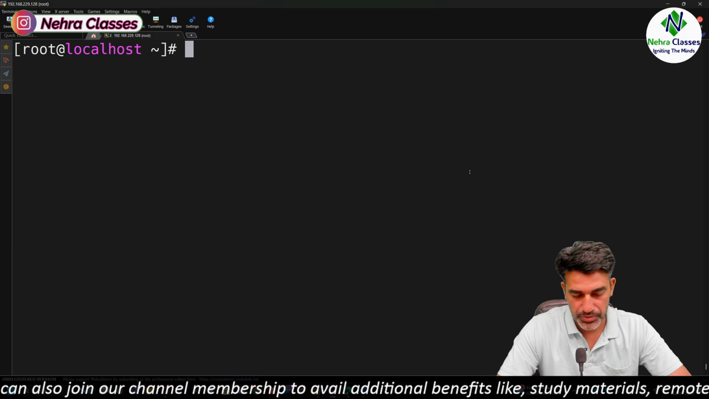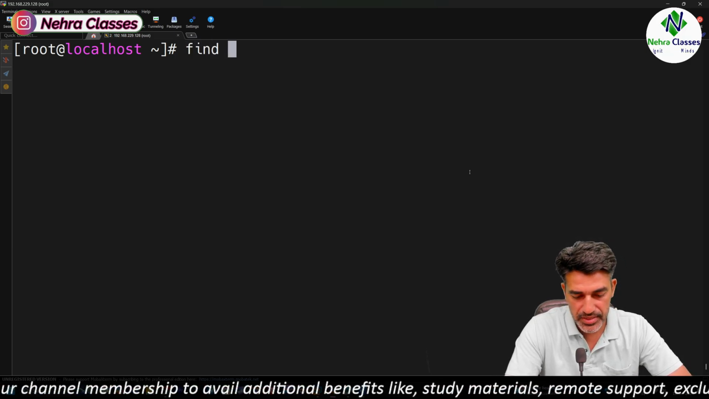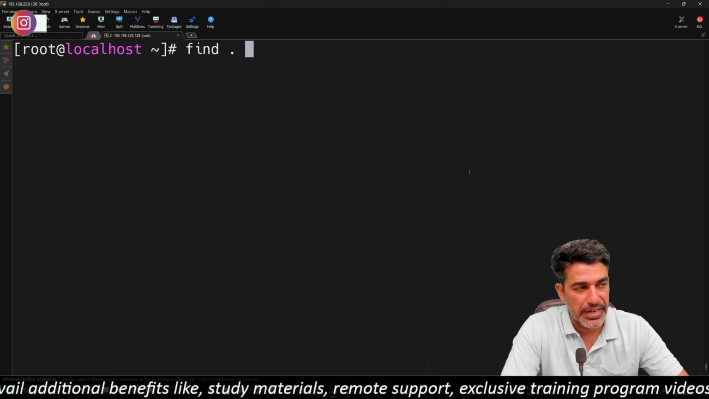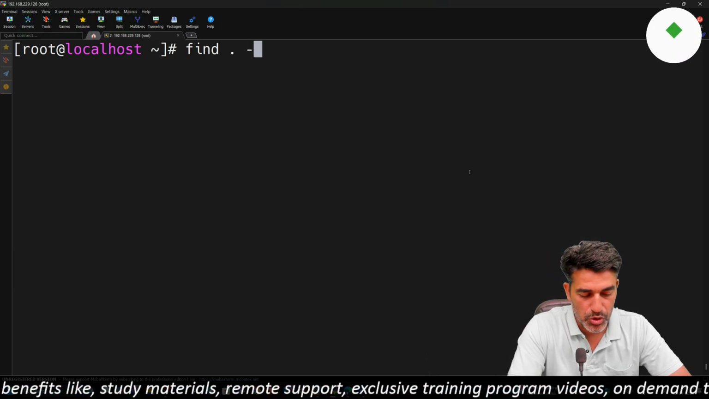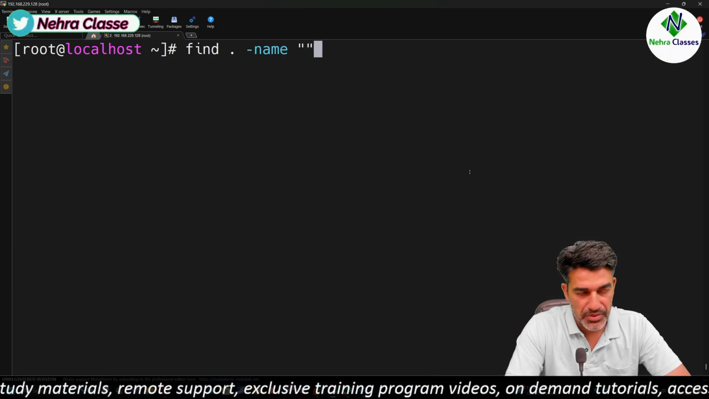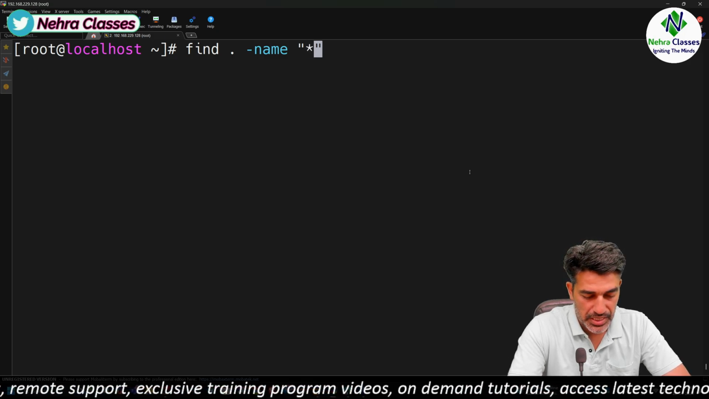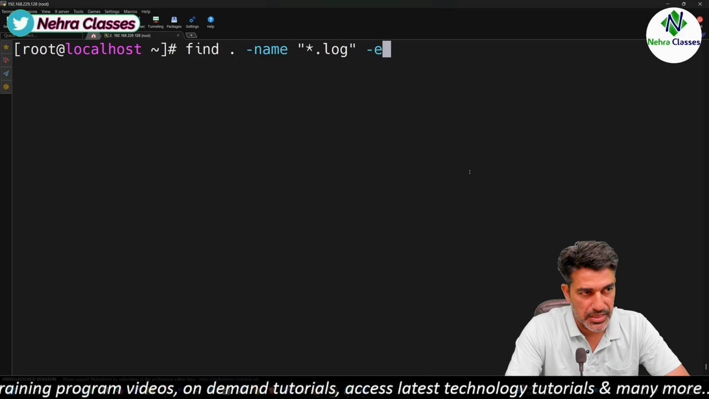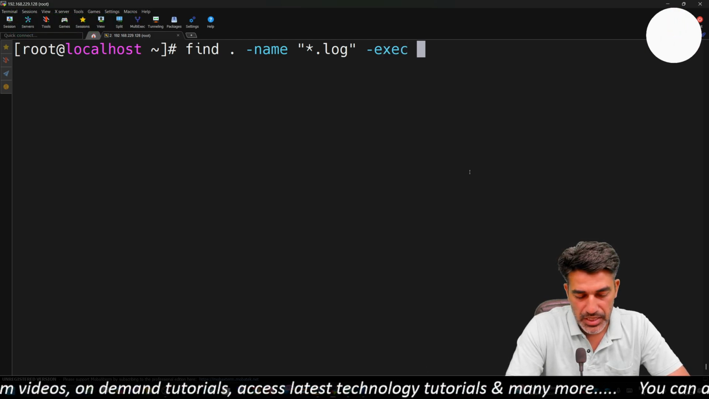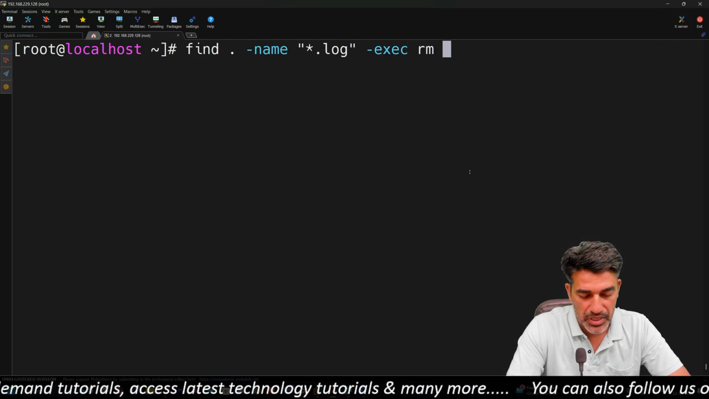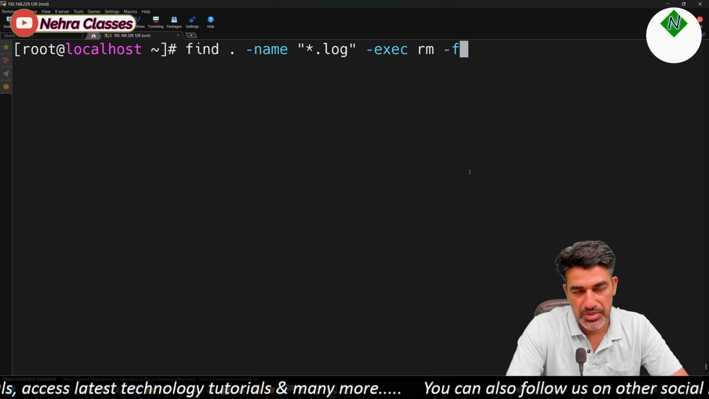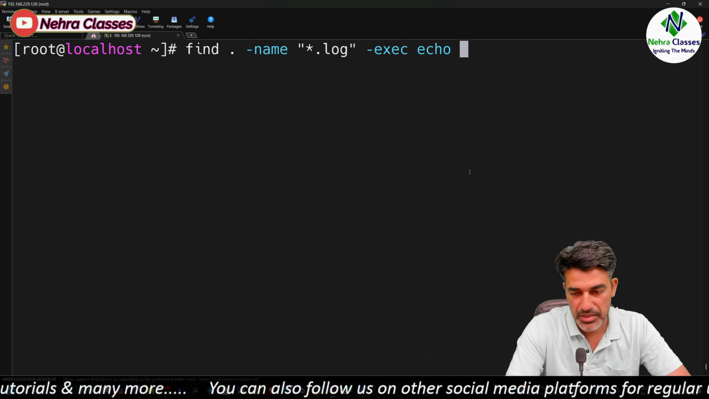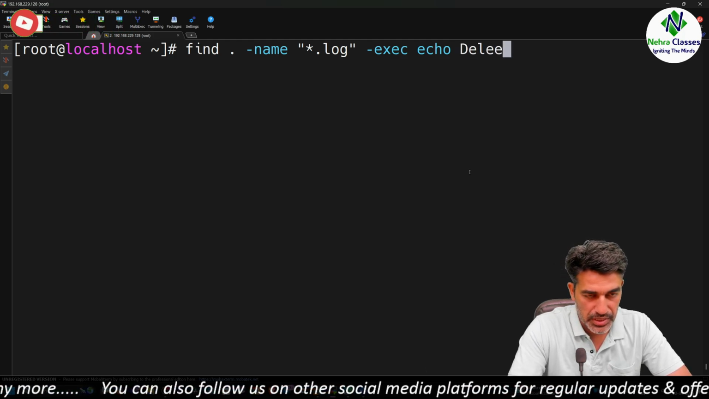Now, how can we remove these files? Using the find command, we will write here find dot, then we will use option -name. After that, we will write *.log here. Then we will write here -exec. And after that, we can mention the rm -f command as we mentioned earlier. So instead of running this command, let me write here echo deleting.